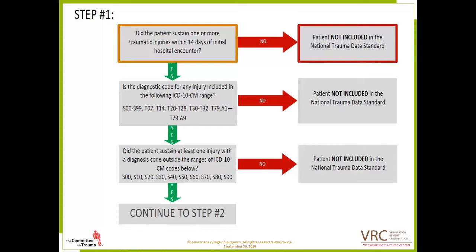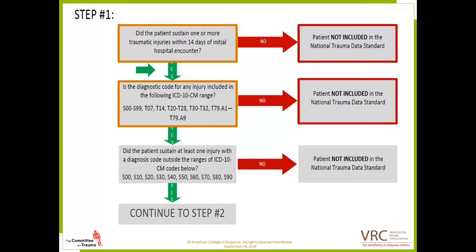If the injury is within 14 days, you want to go down to the next question. Is the diagnosis code for any injury included in the following ICD-10-CM range? I'm going to tell you up front, I am not an ICD-10 coding expert, but what I do know is that these codes all fall within the traumatic injury range for ICD-10. So if they don't have any of those codes, then they're not included.